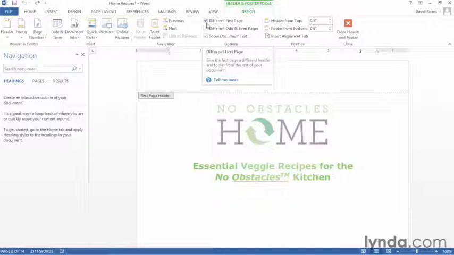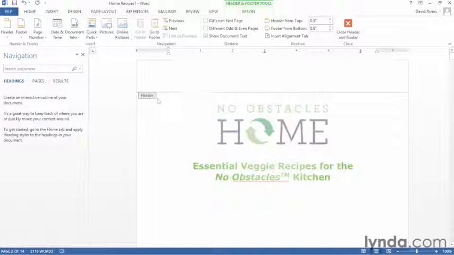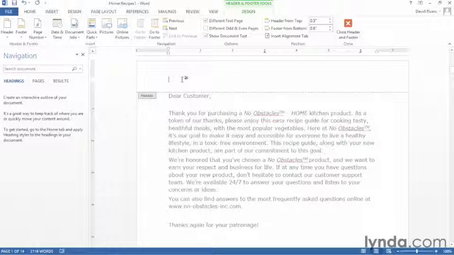But if you want the same thing on every page, including page 1, you would deselect that and it becomes a simple header and footer as opposed to a first page header and footer. We do want something different, so we're going to keep it checked. And here's where we want to be on page 2. We want the logo and some text in here. Well, do we have enough room? We might need to adjust our margins, and we can do that before or after the fact.